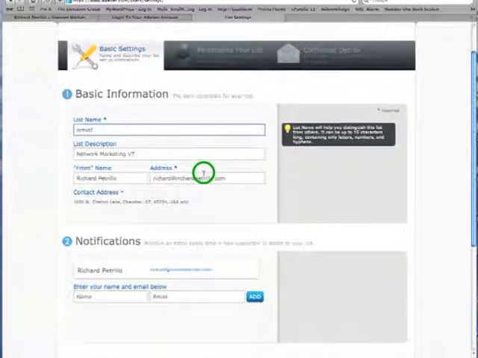This is all your basic information. They're going to want you to give your list a name, and this is only going to be seen by you. It can only be 15 characters. Keep in mind that this is kind of like trying to set up a new Gmail or Yahoo email address. If that email address is already taken, or if this list name is already taken by somebody else within the AWeber community, then you won't be able to use it. So have a couple of backups in mind.